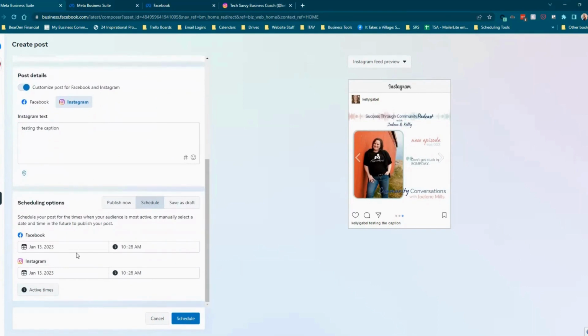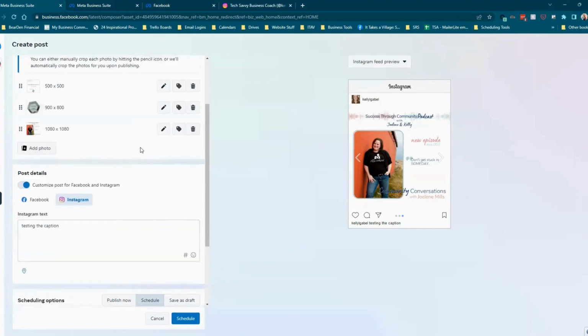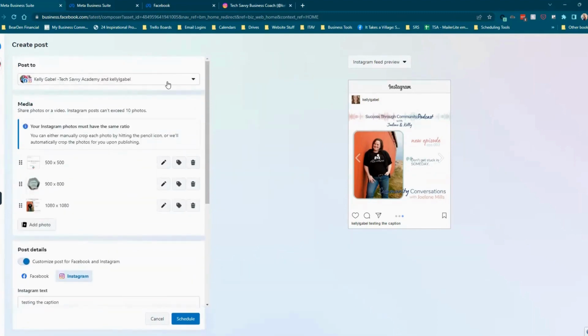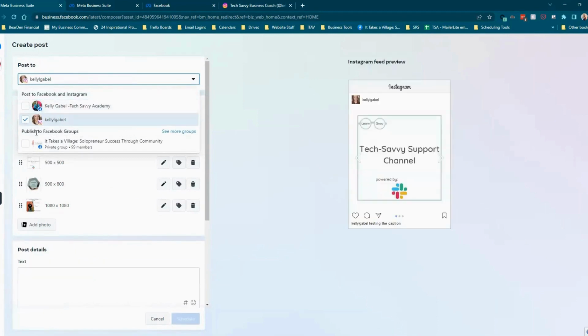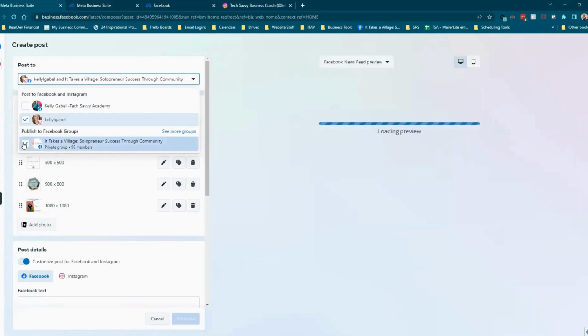looks like, see, how do I post to... This is where I would uncheck Facebook if I don't want it going to Facebook. Oh, and you can publish to your Facebook groups in here too. Interesting. I did not know that. So that's cool because I was using Canva to schedule into my Facebook group a lot. So it's good to know that this can be done that way as well.